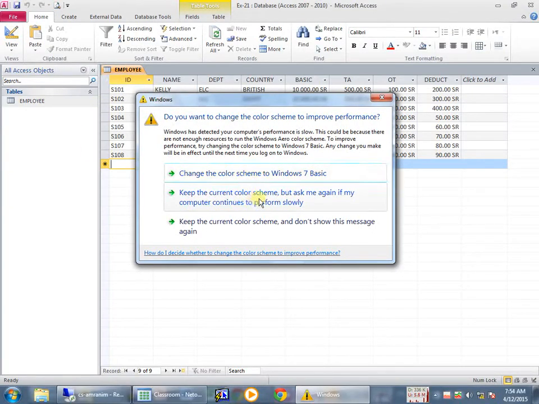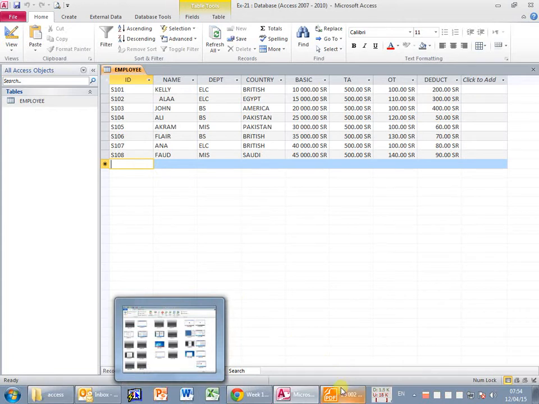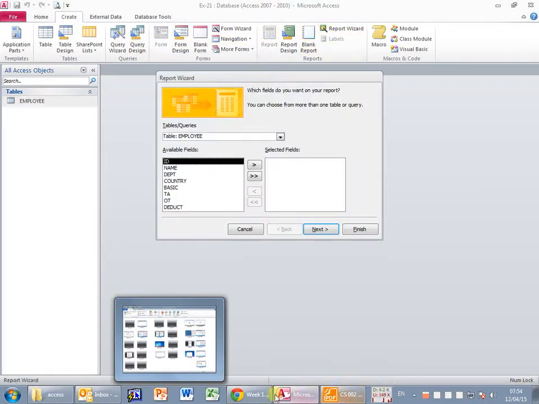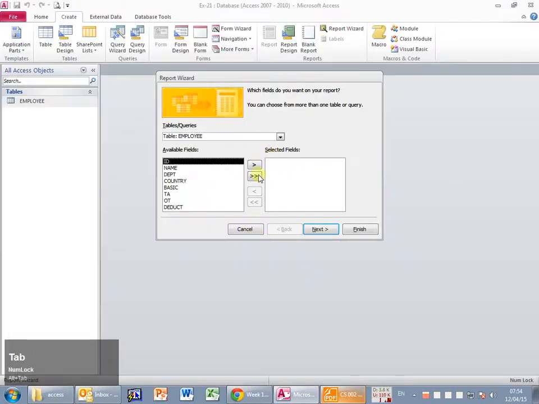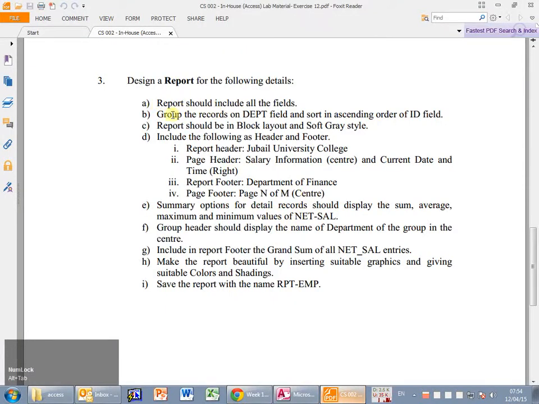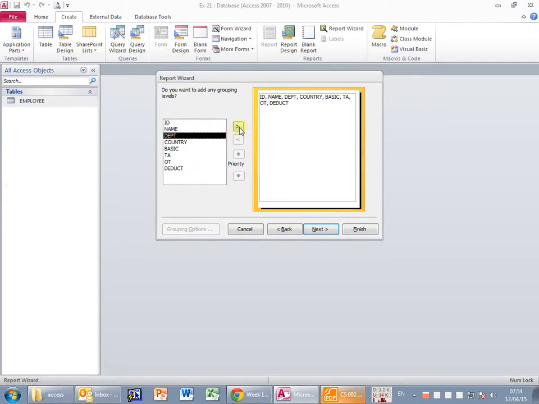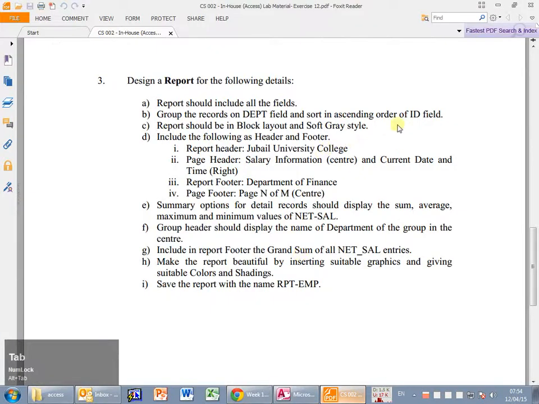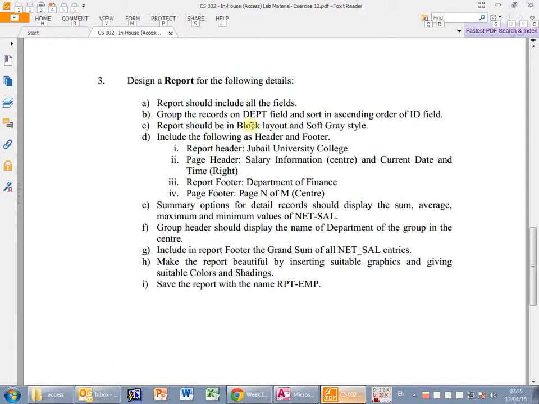Okay, so we're going to continue, and now let's go to create our report. With the report wizard, I'm going to go here. We should include all fields, so that's fine, I'm going to include all of them. Then group the records on the department field and sort ascending in order of the ID field. So I can group by department and sort according to the ID field, ascending.